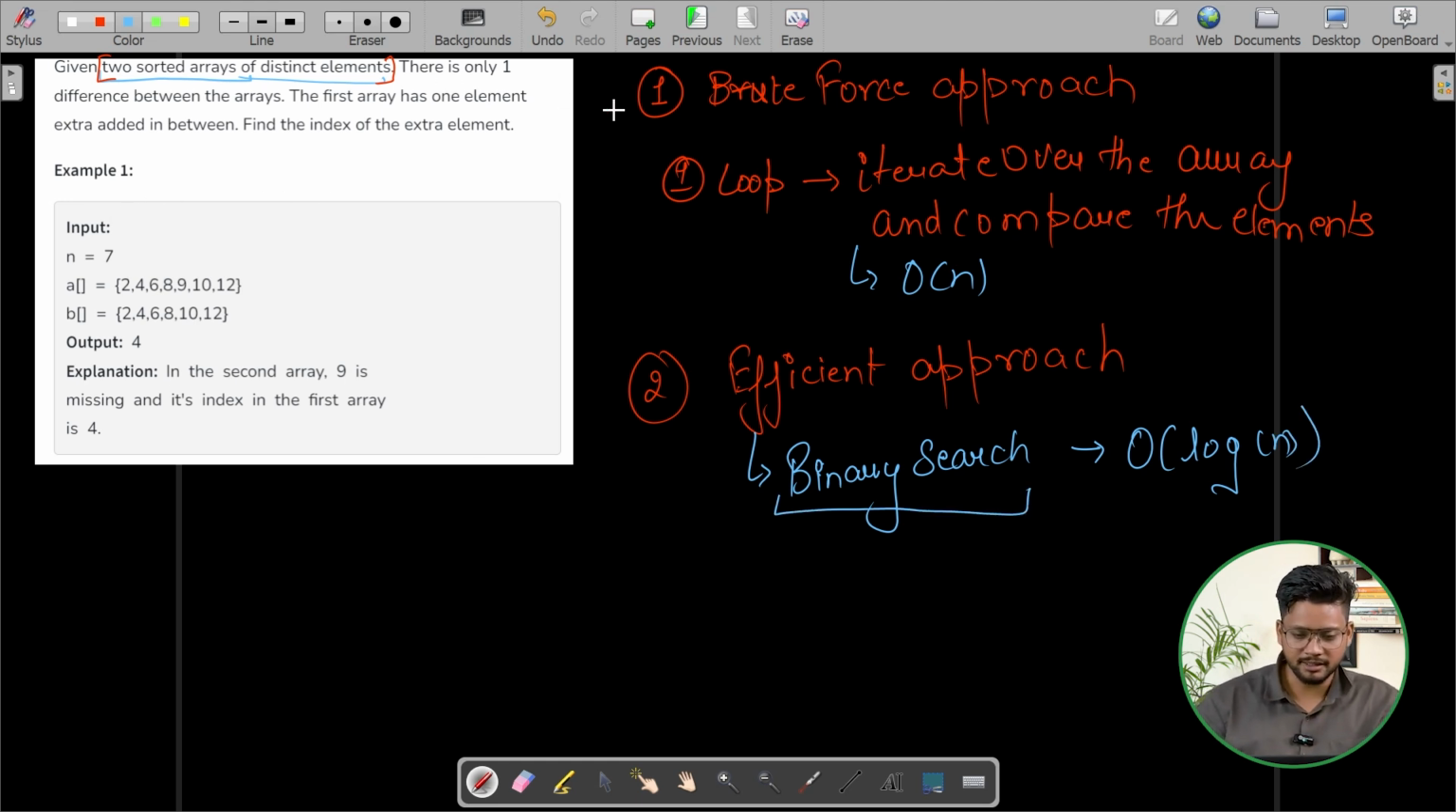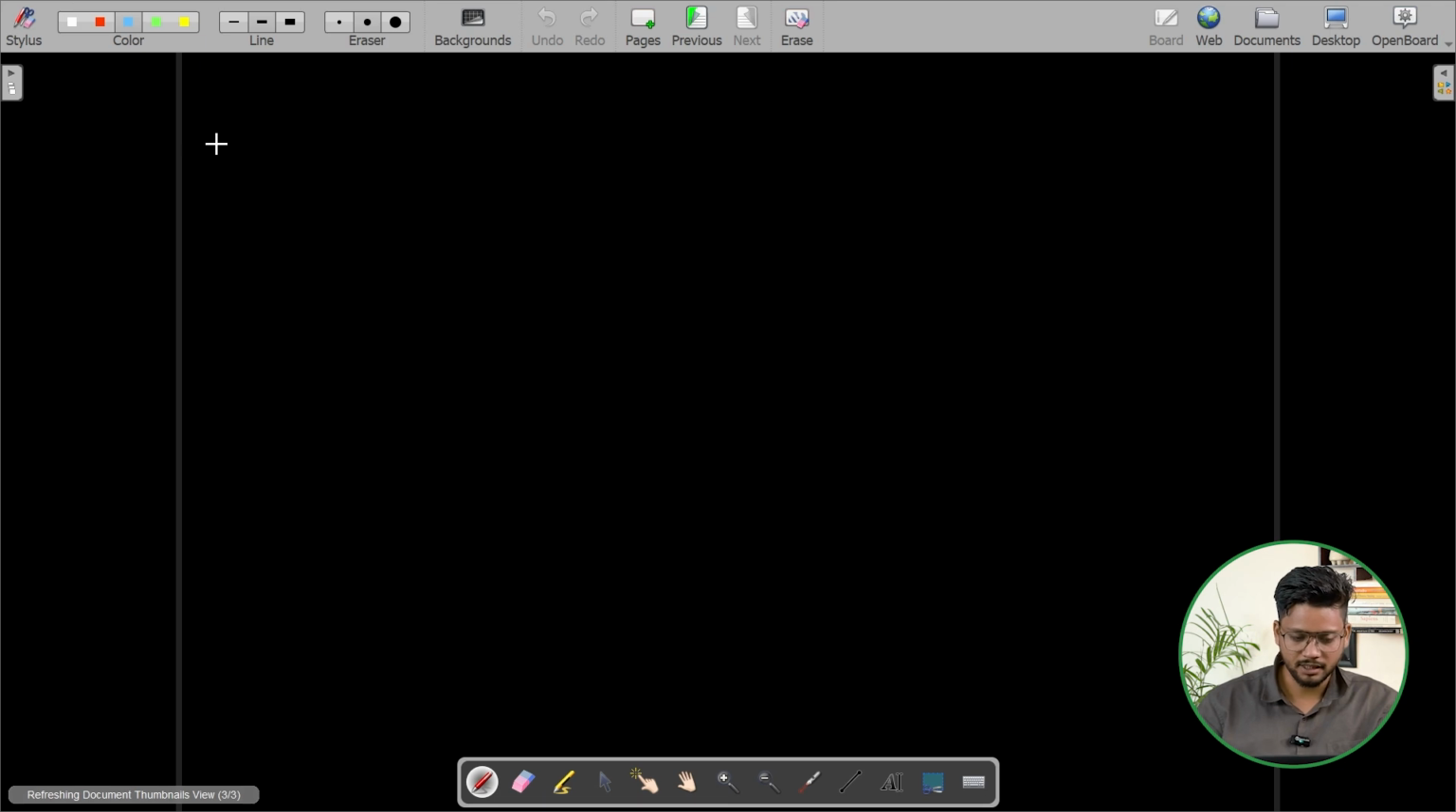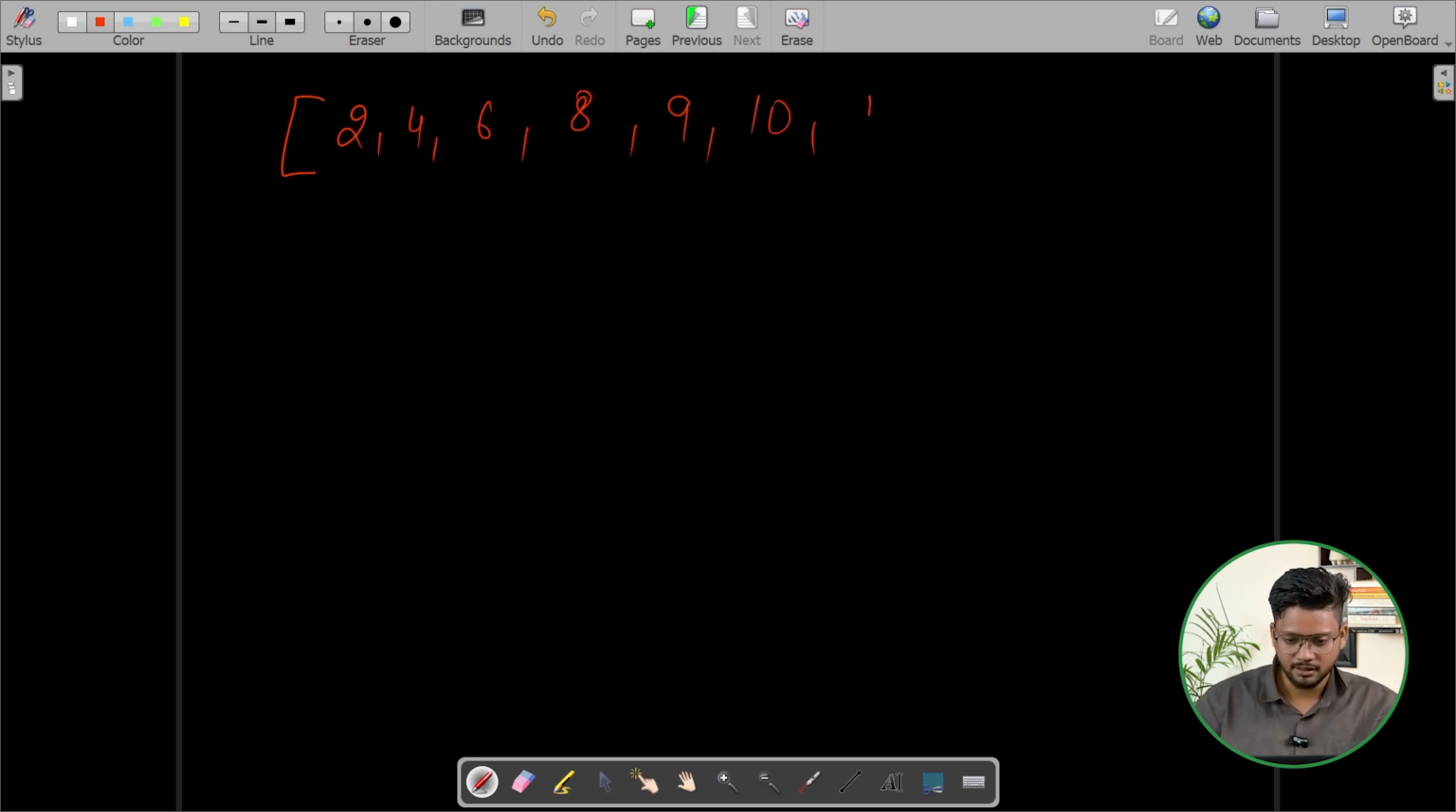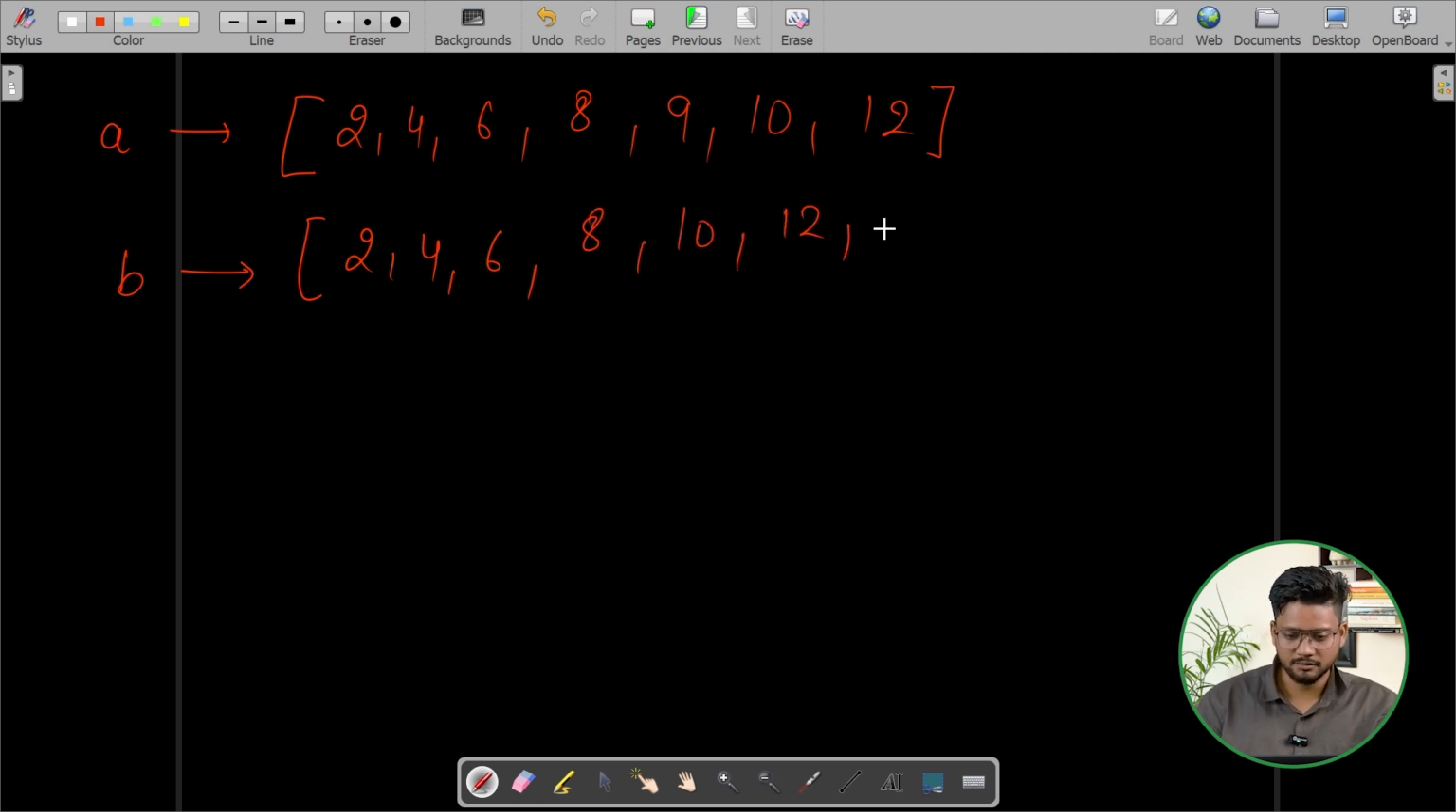So how to use binary search? Let's understand. Let's take the example of a sorted array, then we will see how to apply it. Let's take the example 2, 4, 6, 8, 9, 10, 12. This is going to be our A array. Let's take the B array as well: 2, 4, 6, 8, 10, 12, 20.